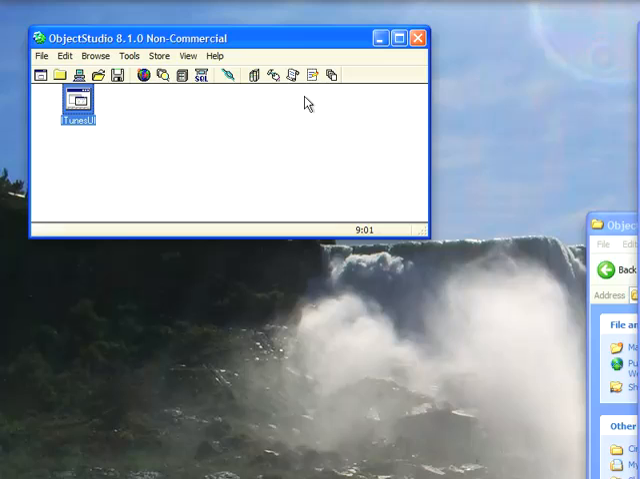This morning I'd like to go through building a runtime for ObjectStudio. We're going to use a Runtime Packager for that, but the procedure is a little bit different than it is in VisualWorks because Runtime Packager had to be customized for ObjectStudio by our engineering team. So let's go through what you've got to do.